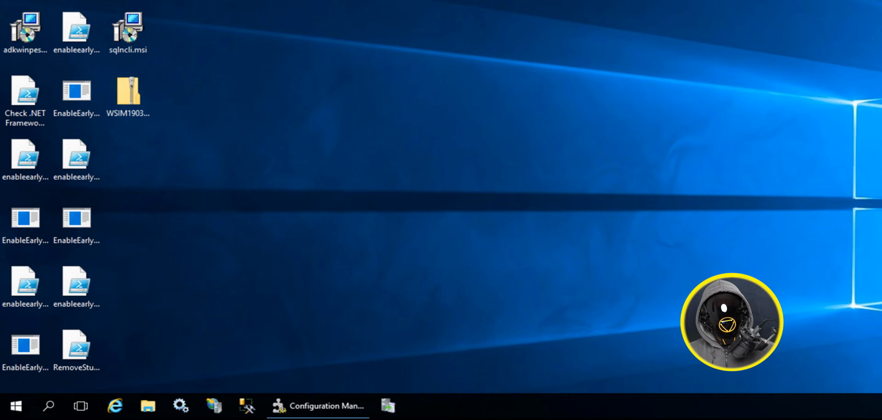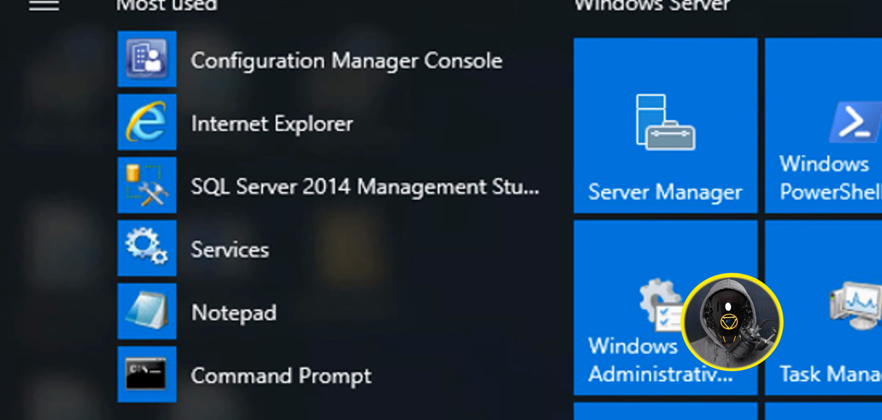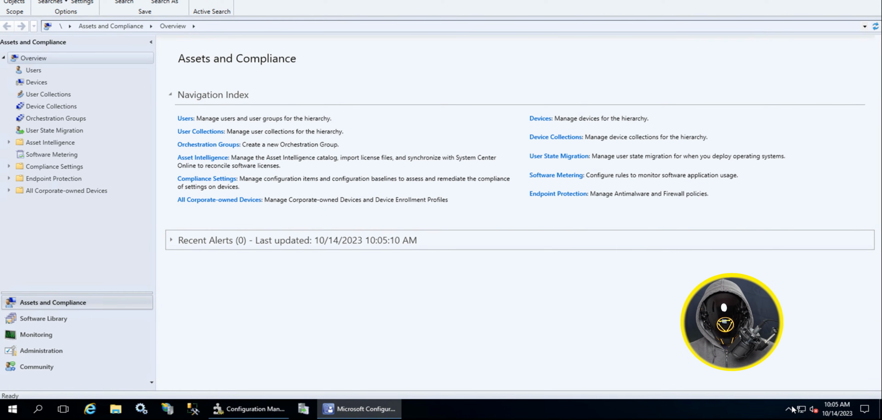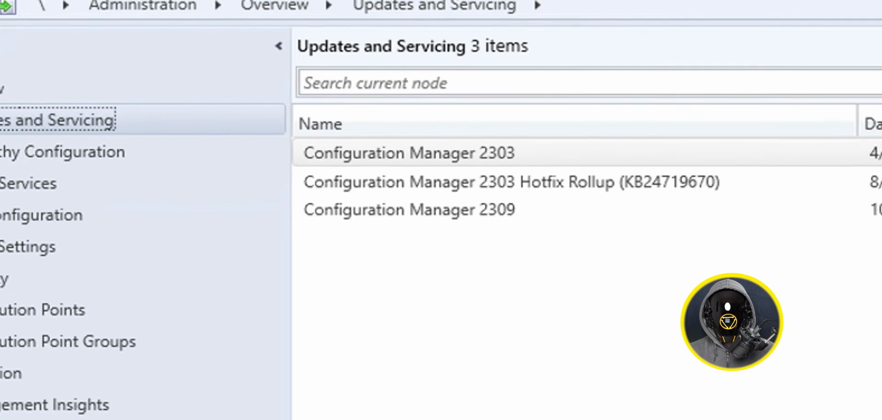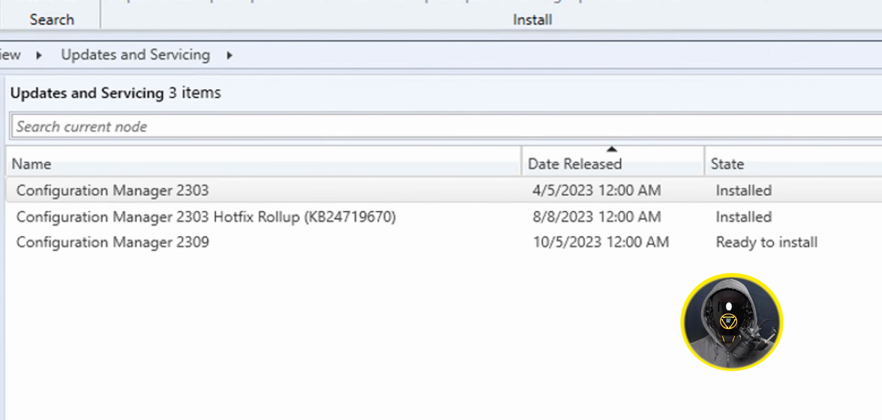So what you're going to do is click on Start, locate your Configuration Manager console. It loads up. We're going to go inside Administration, we're going to go inside Updates and Servicing, and you should see your Configuration Manager 2309 there. It's available. It's ready to install.